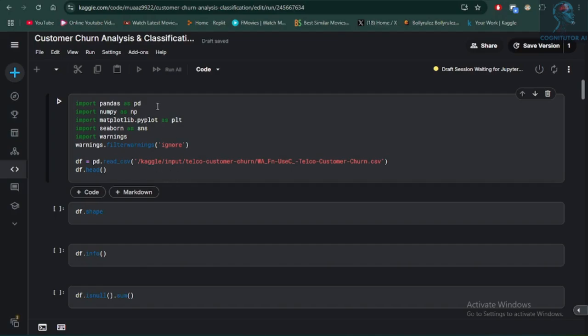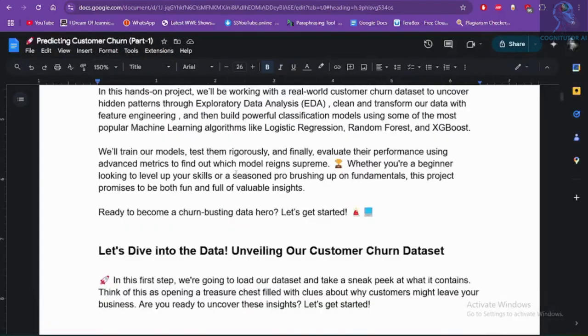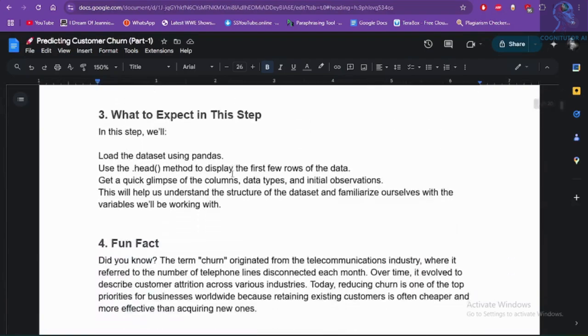Let me tell you a fun fact. Did you know the term churn originated from the telecommunications industry, where it referred to the number of telephone lines disconnected each month? Over time, it evolved to describe customer attrition across various industries. Today, reducing churn is one of the top priorities for businesses worldwide because retaining existing customers is often cheaper and more effective than acquiring new ones.